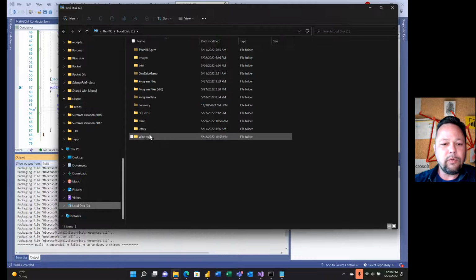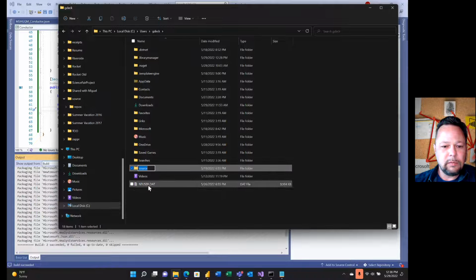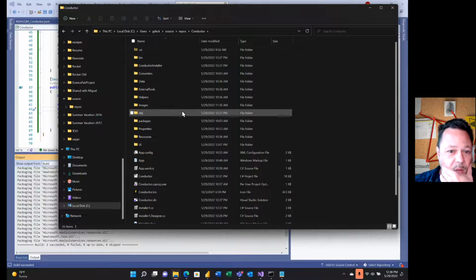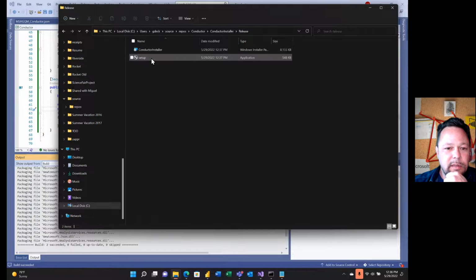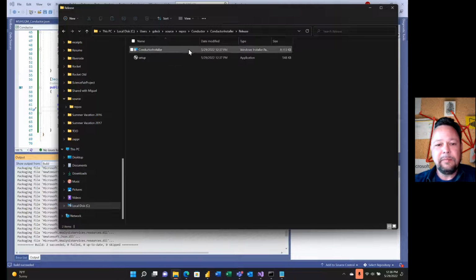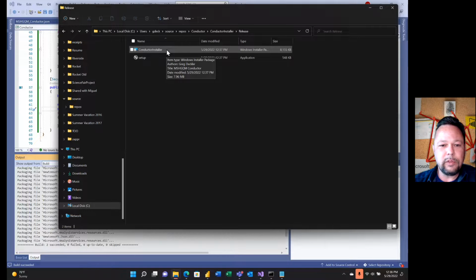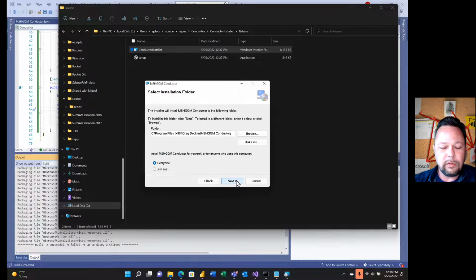But in theory now, if we go to our source repository, we should have our conductor installer. Yep, and we have our release. And here's our MSI. Moment of truth, guys. Anyone want to bet whether this works or not? Welcome to the MSHGQM Conductor Setup Wizard. That all looks good. Don't have our icon there, but that's not the end of the world.